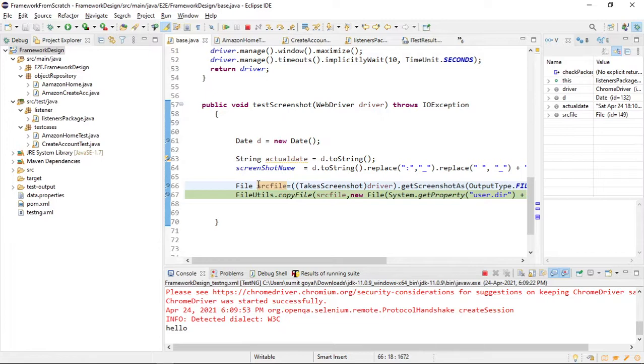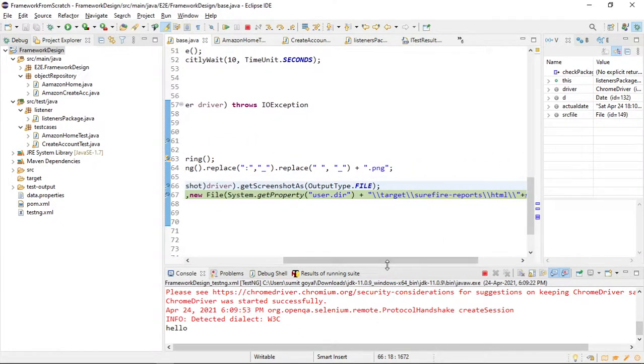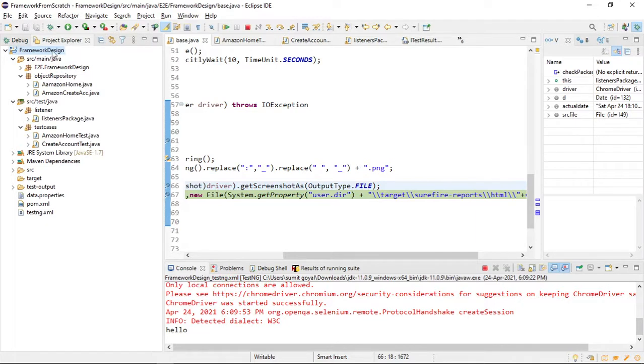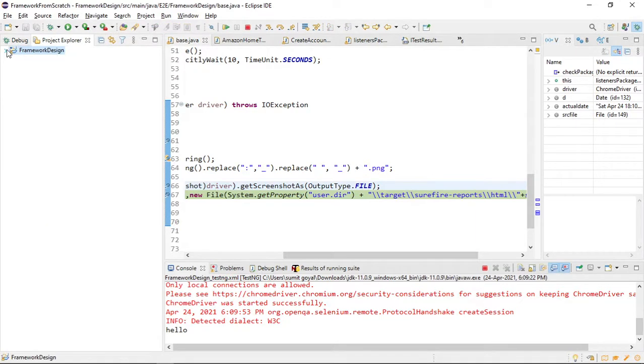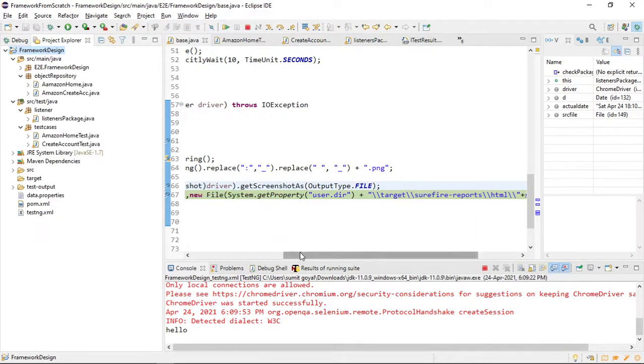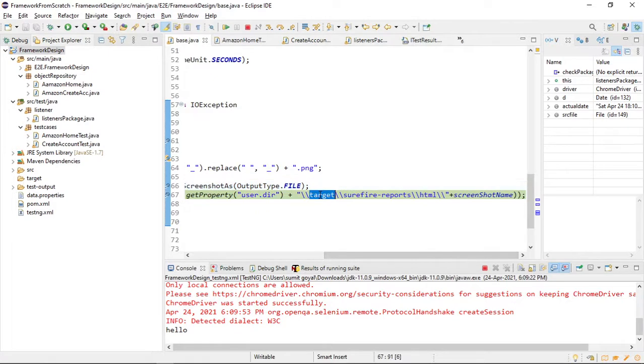Yes. So as of now, I'm debugging it with the help of TestNG, but you will see this screenshot placed in this file. I'm saying first come till this point, framework design. First come till this point, and after that, go inside target folder. So Maven generates all the files inside the target folder. Go to Surefire report, go to HTML, and provide the screenshot there.